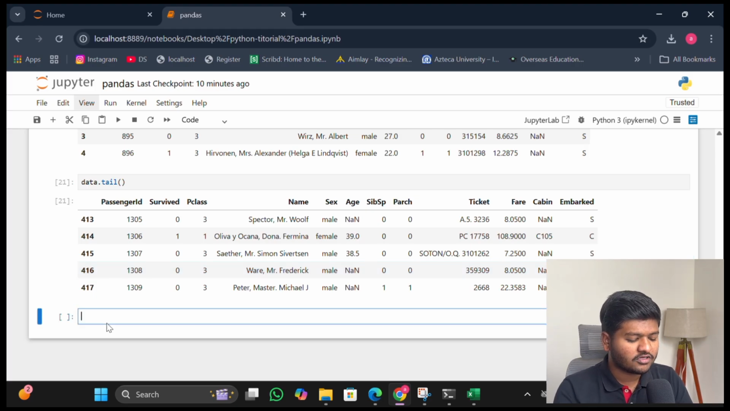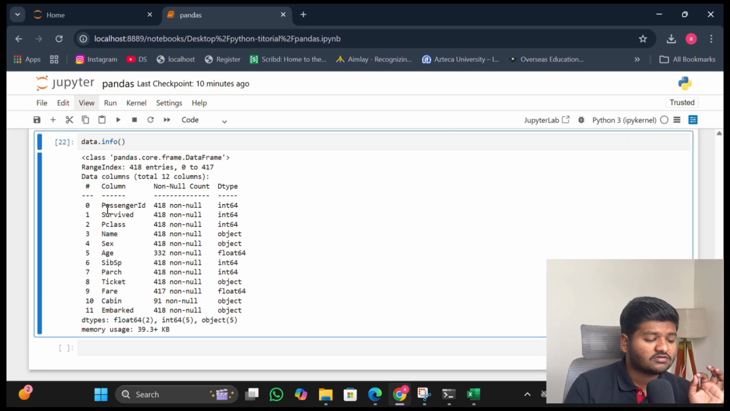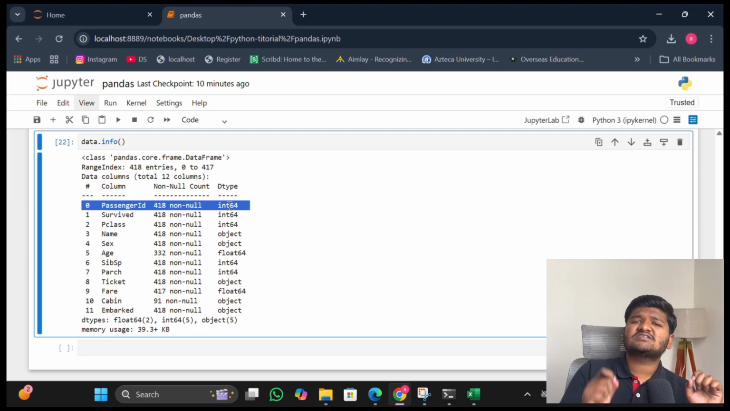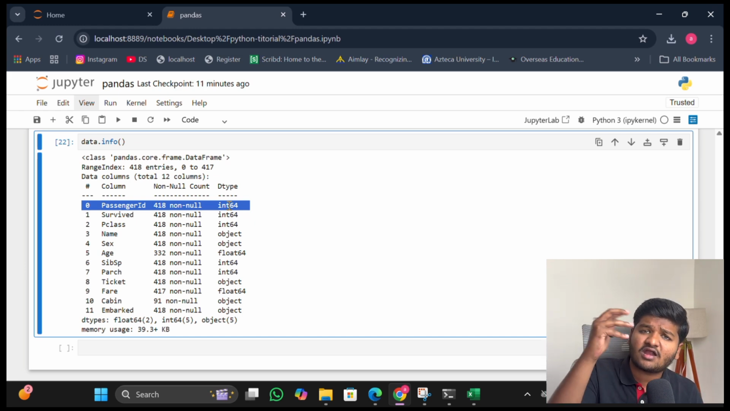Now you have data.info, which means information about the data. What is the information? The 0th column is passenger ID. It is not null, 418 rows are there. What is the data type? Integer data type. So you can analyze your data. Guys, data science is all about analyzing the data, taking insight from the data, cleaning the data, pre-processing the data. Entirely data is there. For that purpose, Pandas is very important.